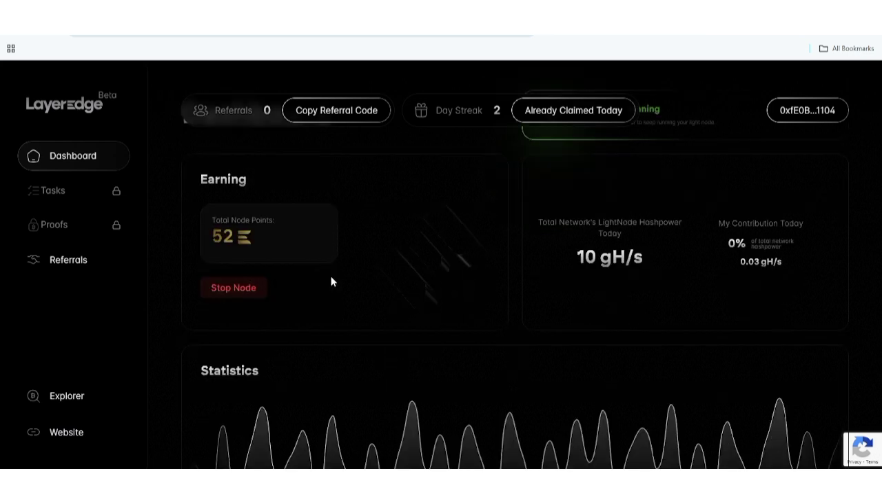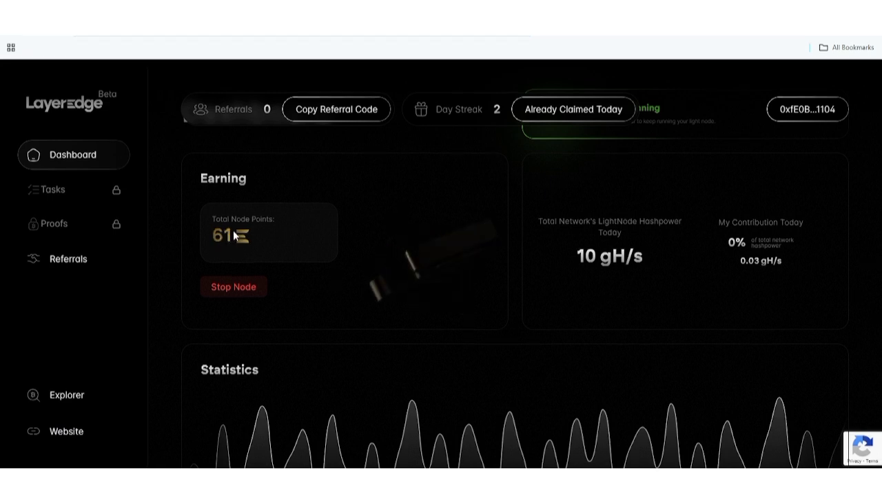You just need to leave it for it to operate itself. You can use your mobile phone to do it. You can see total node point. Just leave it to mine. You can copy your referral code here and send it to your friend. You can continue using this.